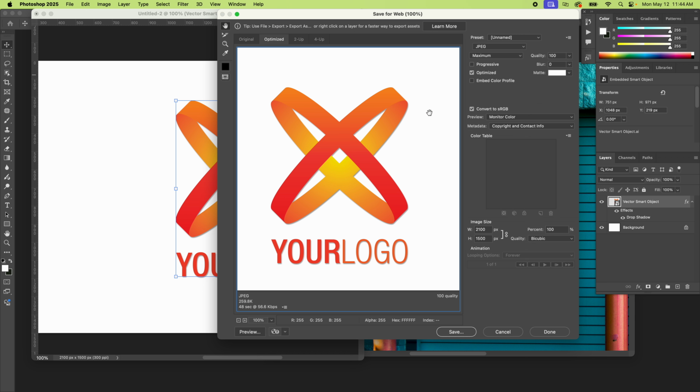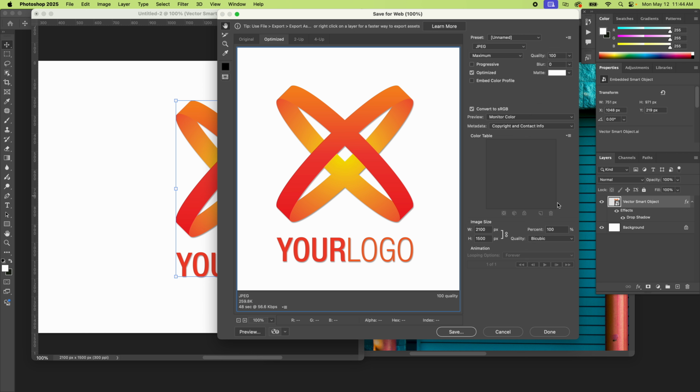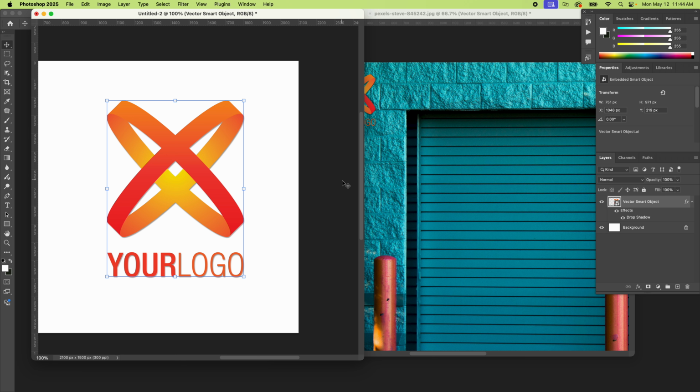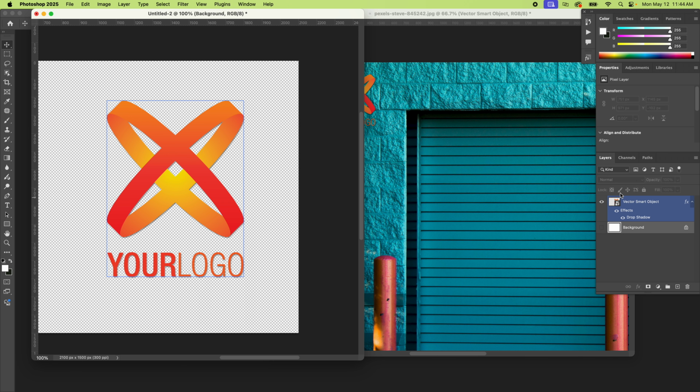JPEGs are not transparent. You cannot have a transparent background on a JPEG. So that's what's going on here. Everything looks great. If you do need a background, JPEG's fine. It's a smaller file size, and they're tried and true. So we have the background layer. I'm going to shut that off here. Now we've got, okay, it's transparent.